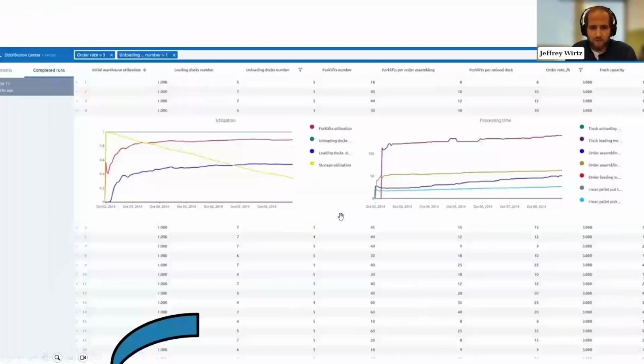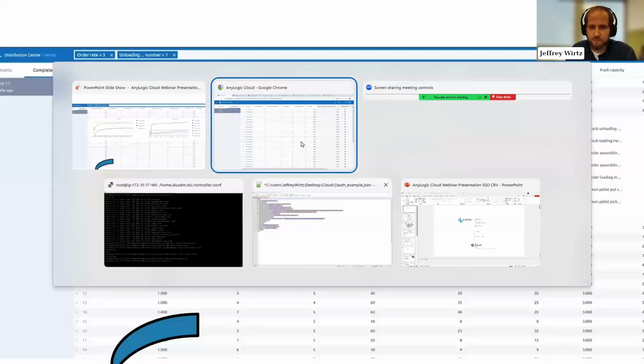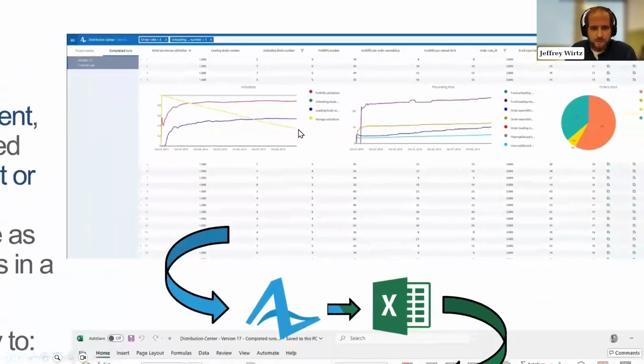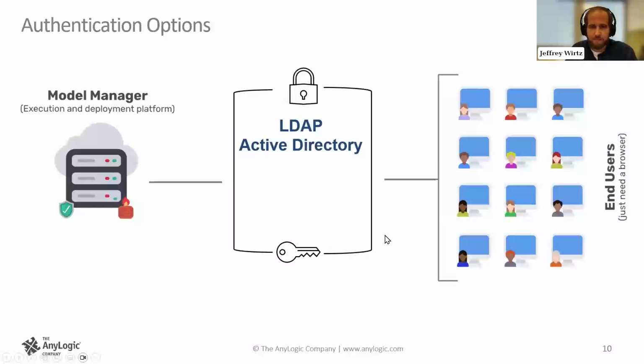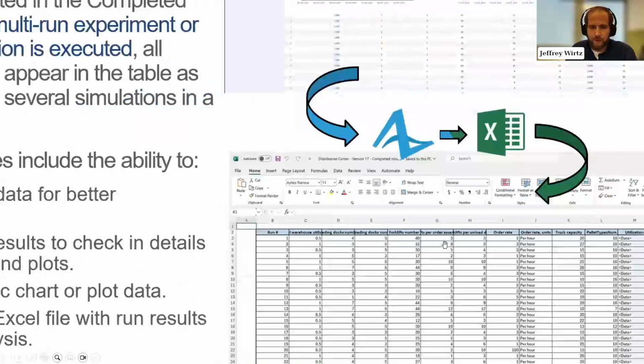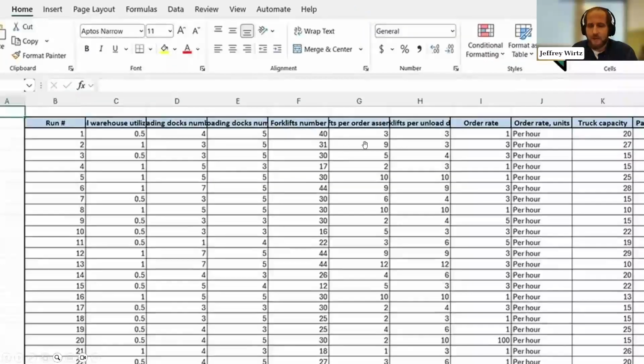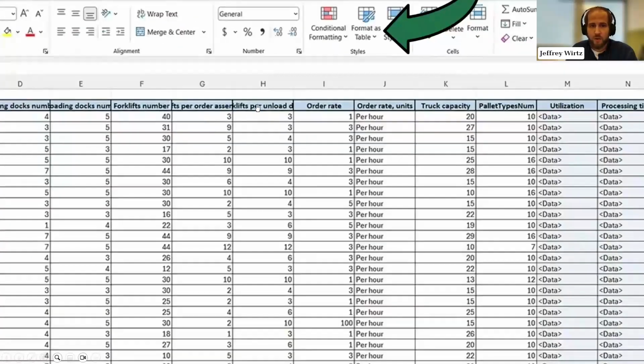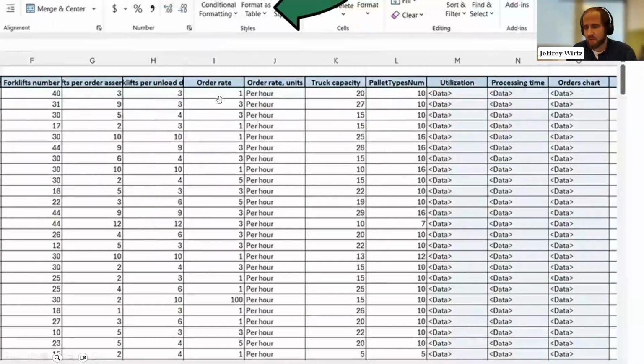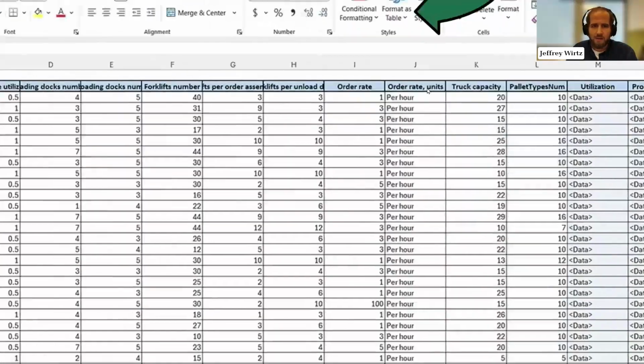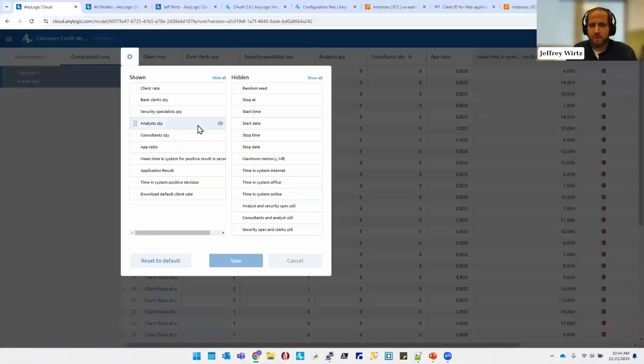But that's going back to that example. Like I said, it just takes all the names, and in particular, it takes the current view. So right now, if I went back to edit the view, I told it to hide the order rate, hide the rate units, hide truck capacities, pallet number types. Maybe I got rid of everything to the right here within this edit view. Your Excel file is going to be contextual to the current view that you have set up for your table.